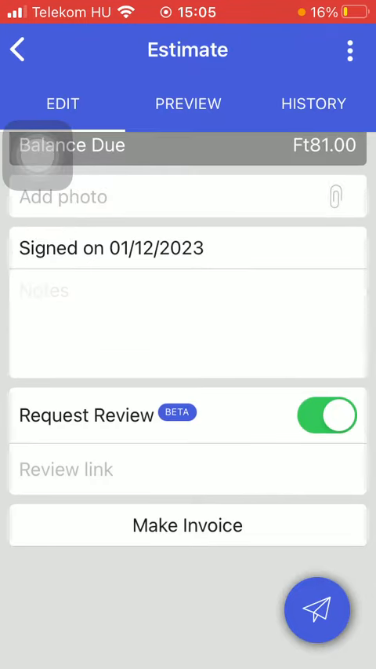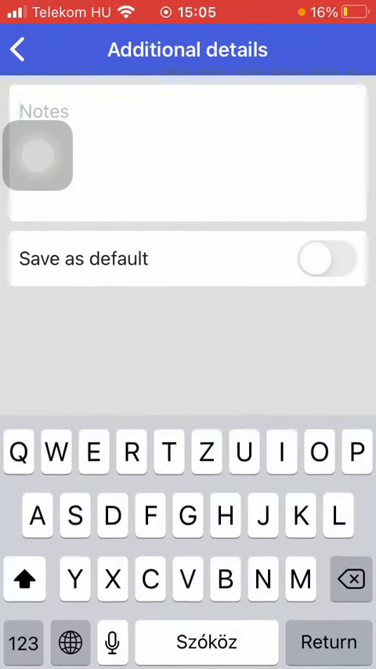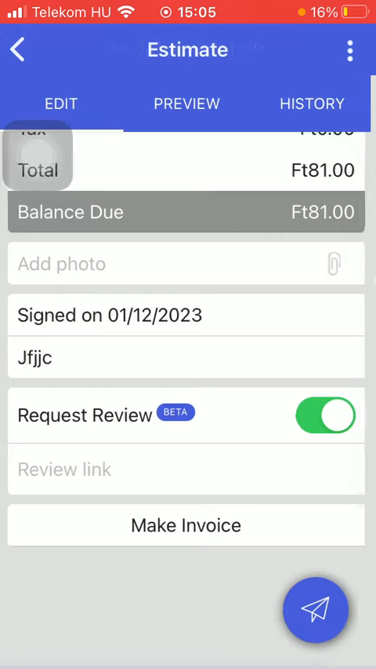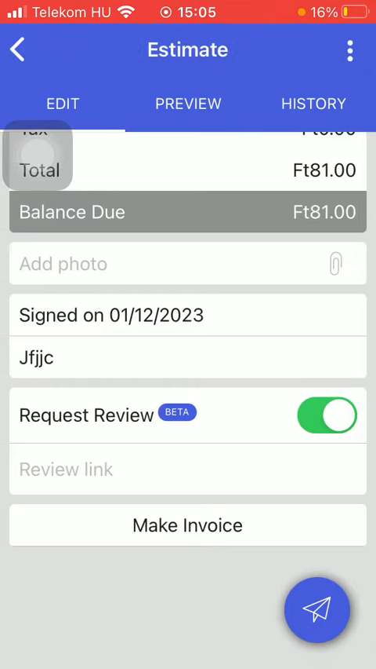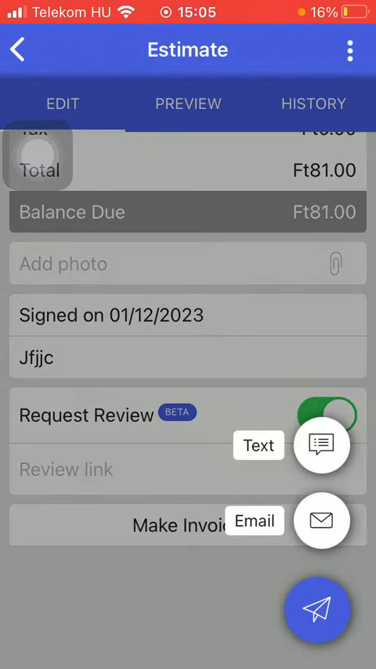Here you can add notes if you want to. And as you go back, you can forward it by tapping on this send button down below, so you can send it via text or email.